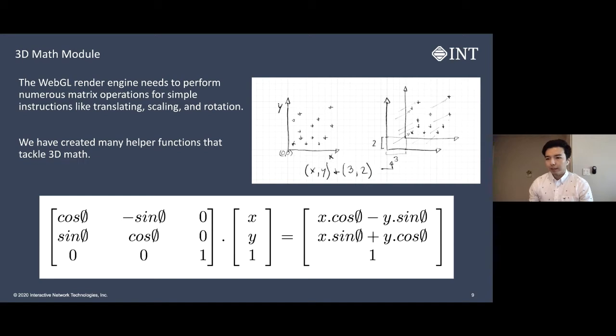3D graphics require a lot of math computations to be done. For example, the render engine needs to perform numerous matrix operations for simple instructions like translating, scaling, and rotation. During our process of developing, we created many help functions that tackle 3D math. Our math module also handles the situation when the users need to trim and fit their dataset.